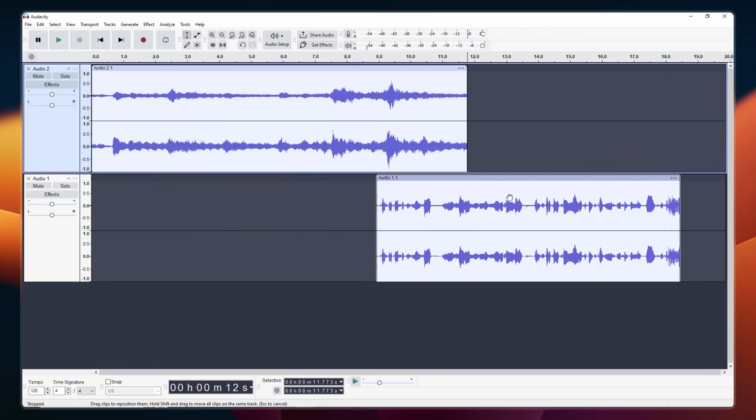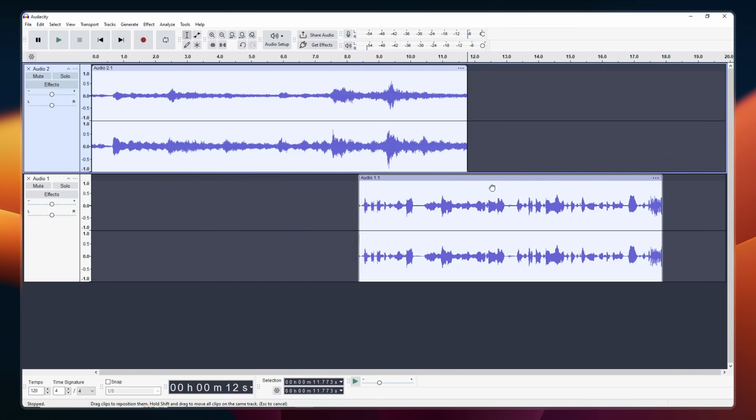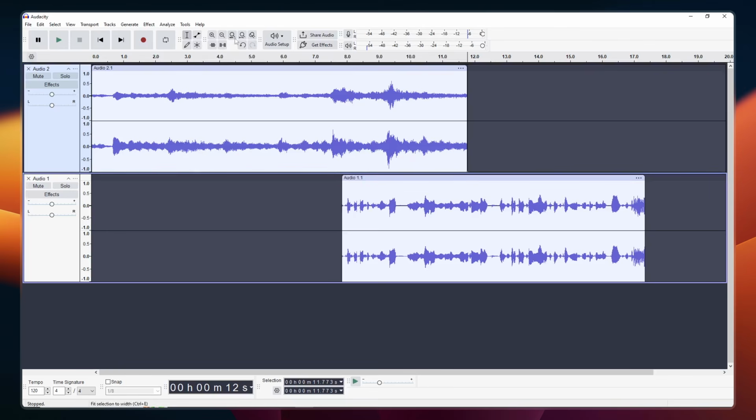Next, you'll move on to creating the crossfade effect between two audio sections. Click on the selection tool again at the top to make sure it's still active. Now click and drag across the area where you want the crossfade to occur.